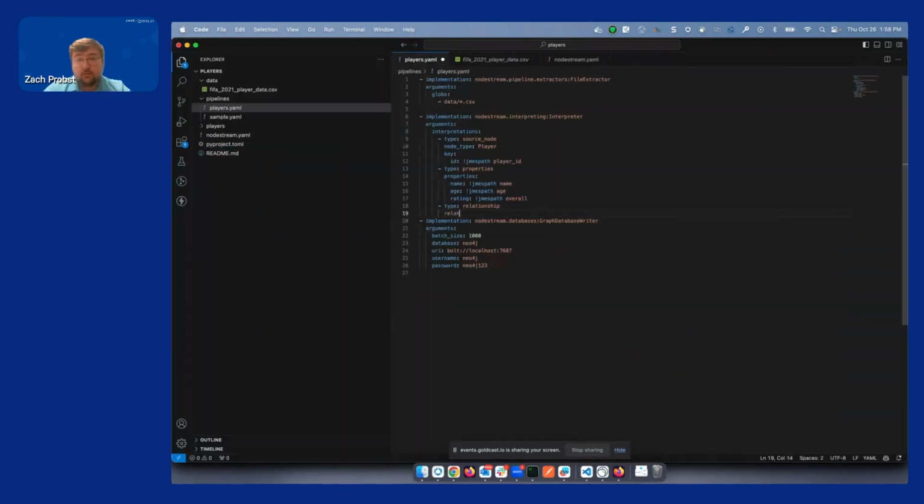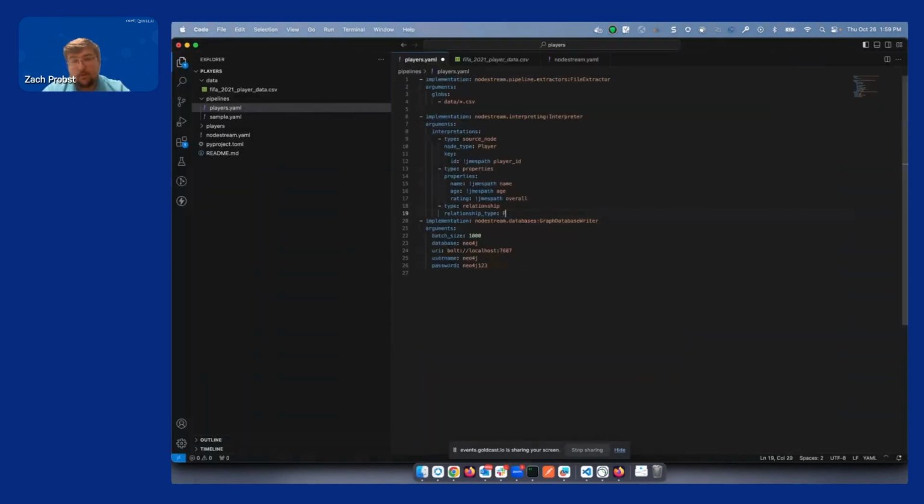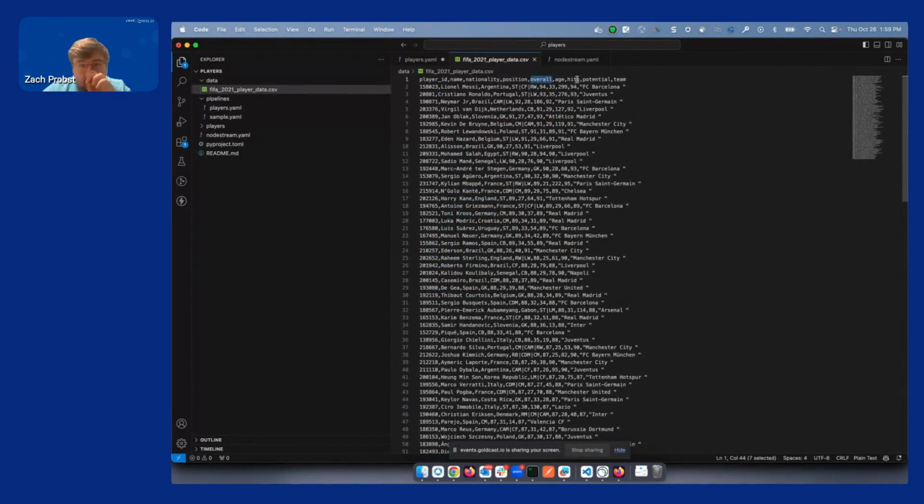So we'll say relationship type. Let's do the club first. So the relationship between a player and a club is that they play for it. So we'll do plays for. And the node type we said was going to be the club. And the key to that node. If we look at the data, we don't have anything better than the team's name. You'll see here, FC Barcelona.